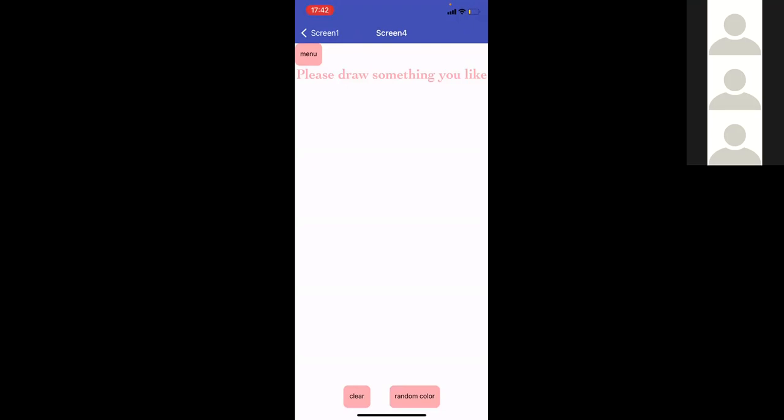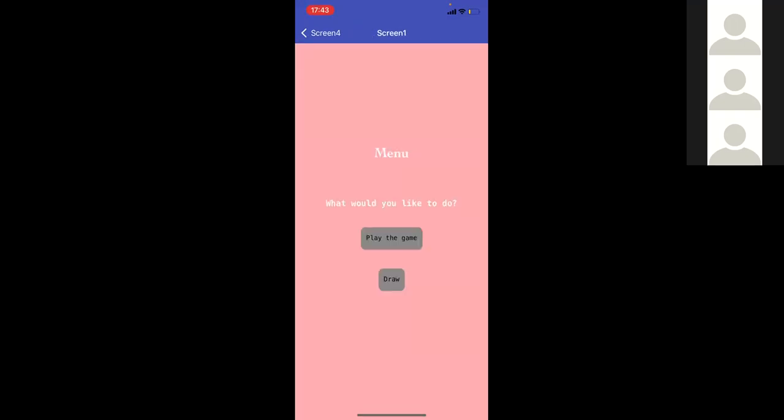If I draw without pressing any button, I will proceed to draw in a black color. But then if I press the clear button, the board will be erased. And if I click on random color, the app will choose any color from the range and it will be shown in the board. If I try it again, it will be the same. And if I press it again, it will show a totally different color. It is random. So now let's return to the menu and then show you how the game works.